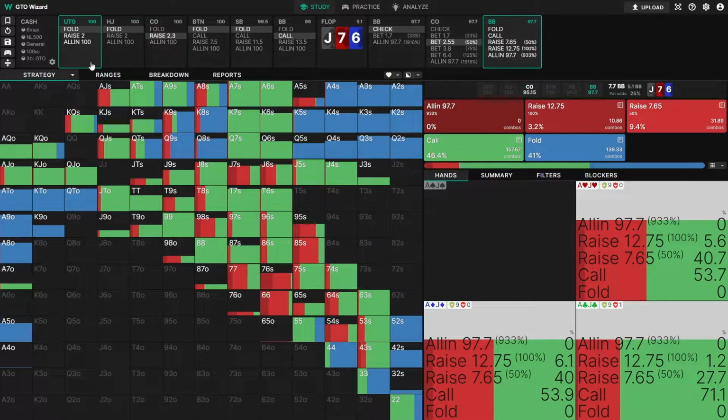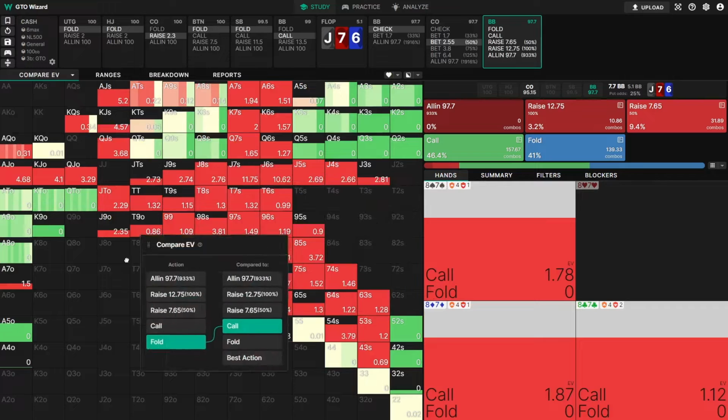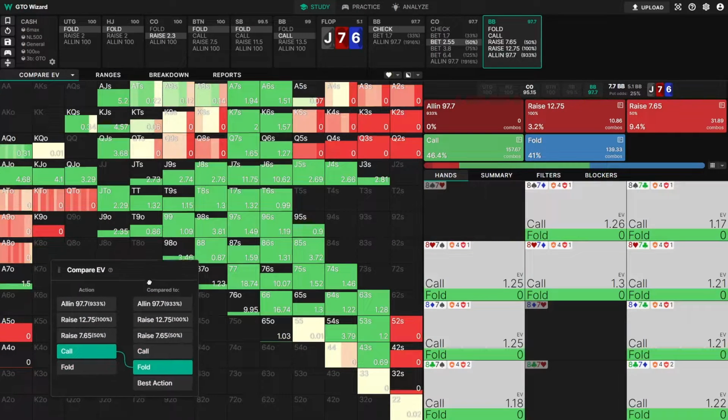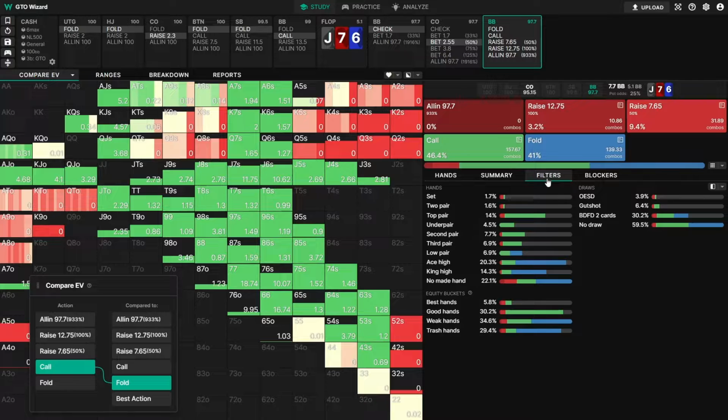So we'll apply the same process. First of all, we'll open up the strategy dropdown and select Compare EV. Now I'm going to compare the expected value of calling against folding. And this again tells me which hands strictly prefer to continue rather than fold. Using this filters tab, I can then get a better idea.